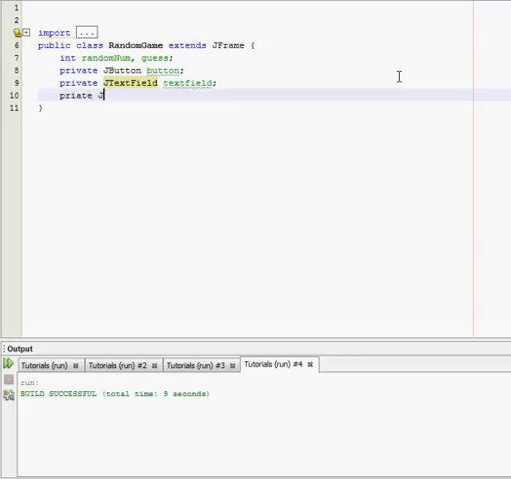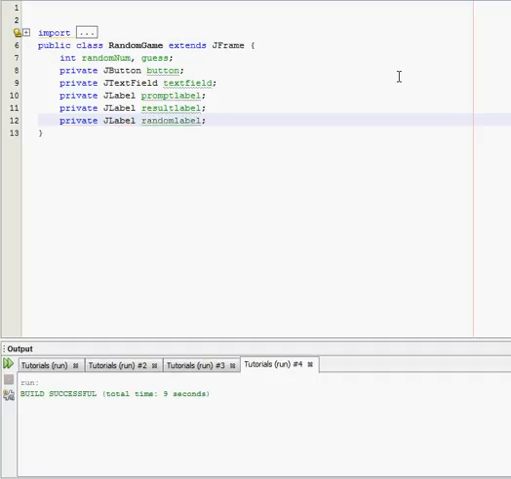I'll call this one the prompt label, and then the result label. You can name these whatever you want, they don't have to be called what I call them, but it's probably easier if you just do, so you can follow along better. And then the random label. Now, we're done declaring variables, so go down, start your constructor.